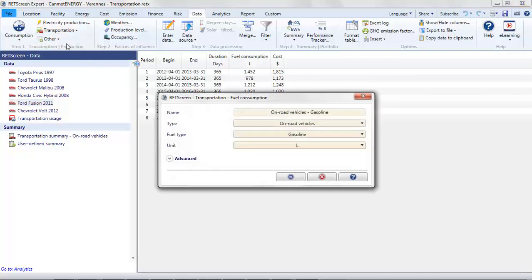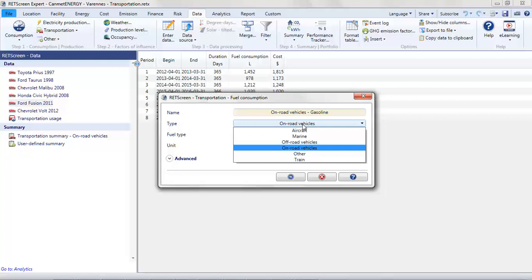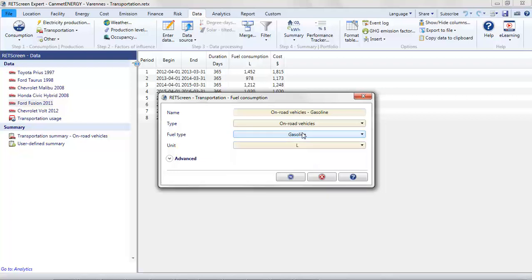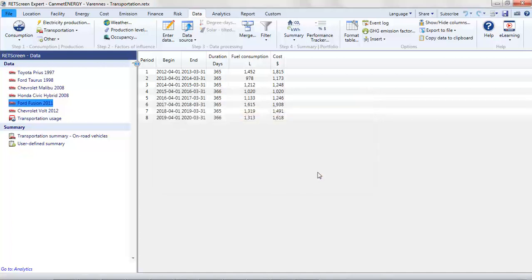When I click on the Consumption option, RETScreen lets me choose which type of transportation fuel consumption I want to track and what fuel is being tracked. This is how RETScreen will be able to aggregate overall fuel consumption, fuel cost, and GHG emissions for whole fleets. These tables have already been created.